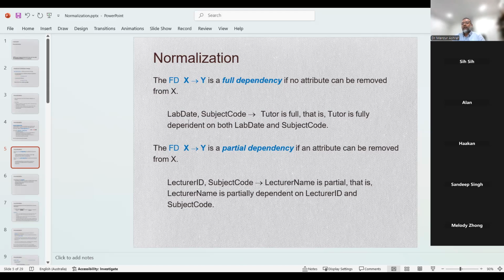One side note is that assumption is one of the most important things here in some cases. Sometimes an argument can happen, but if we can assume that this is the situation, as we'll see in one example, then our arguments would be strong. Anyway, coming back, that's why we can say this is a full dependency situation. So tutor is fully dependent on both.